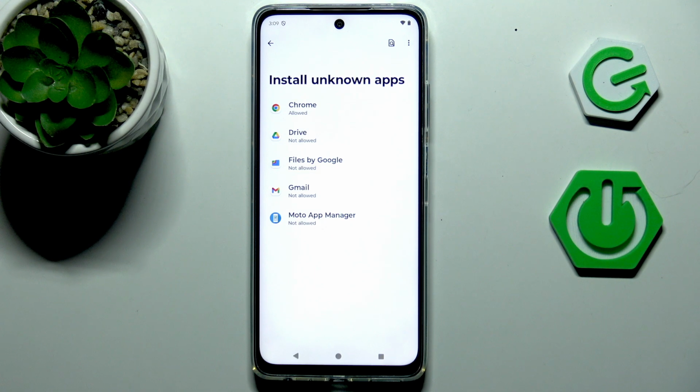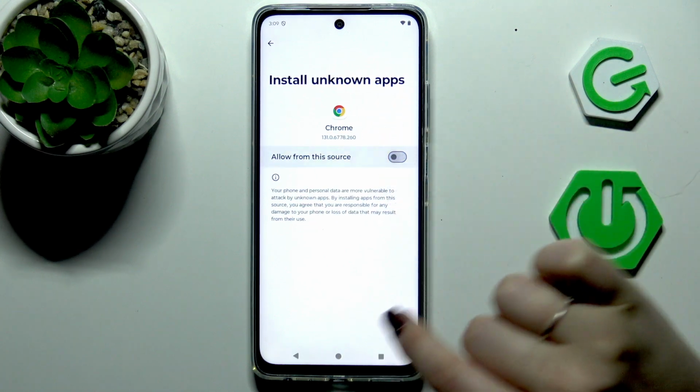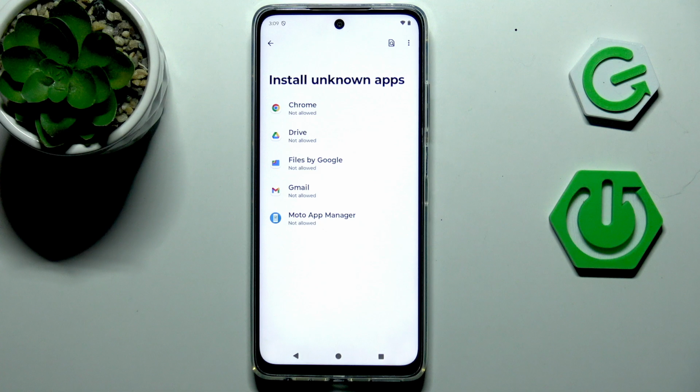If you want to, you can also remove previously granted permissions. Just tap on the app and tap on the switcher. And after getting back, you can see that Chrome is not allowed to install anything.